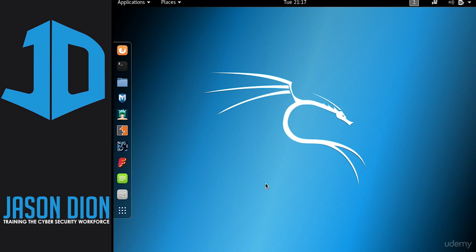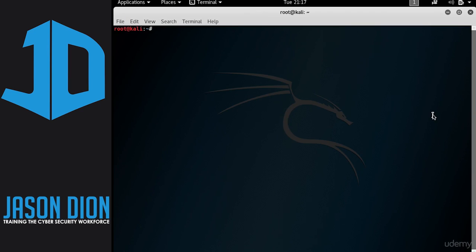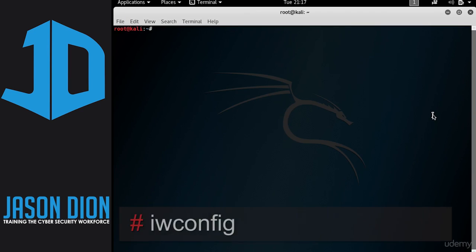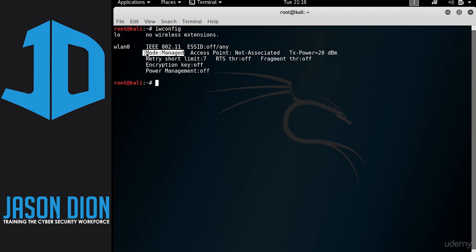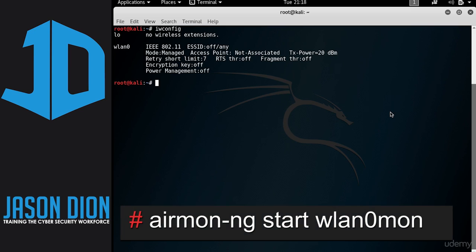So the first thing we need to do is go back into our terminal. We'll expand that, and we've got to check and see if our card is in monitoring or access point mode. So we're going to go ahead and do iwconfig. And you can see here it is in managed mode, which means it's looking for an access point. So what we're going to want to do is turn that into monitor mode. And we do that through airmon-ng start wlan0.